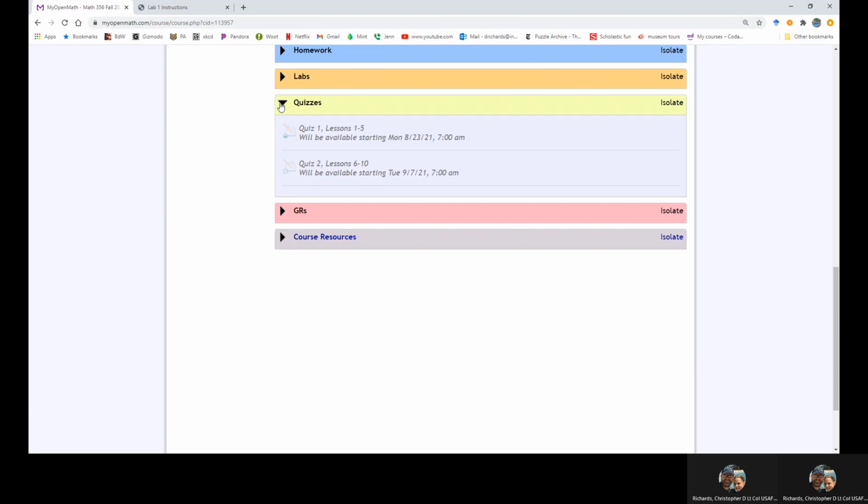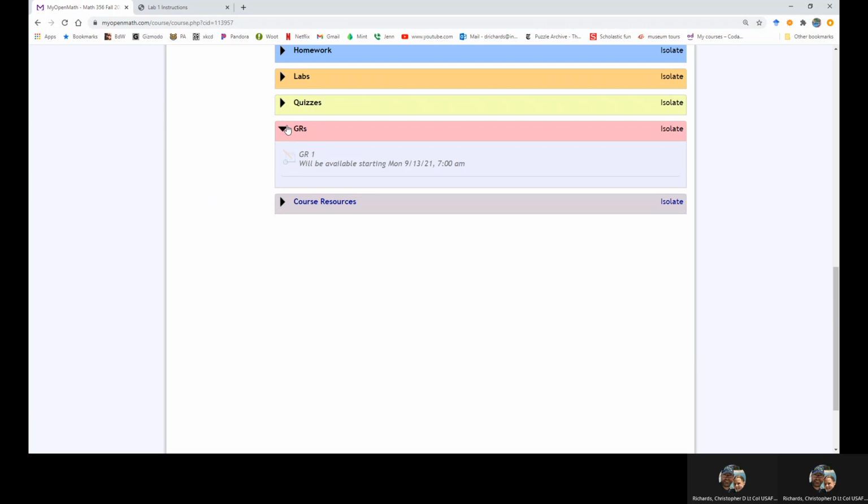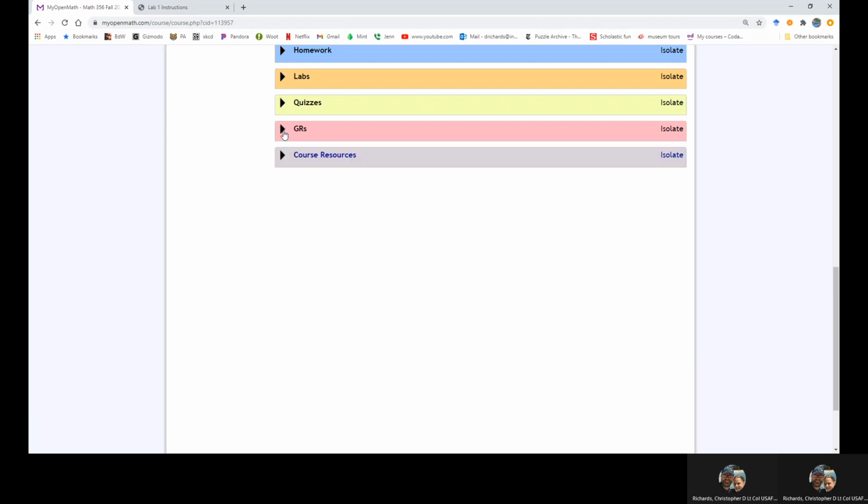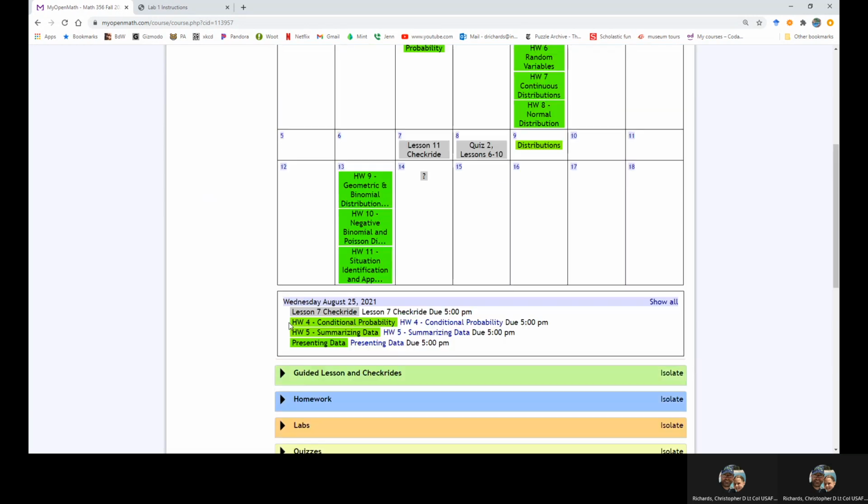Quizzes. Quizzes are a little different because, like the GRs, they are timed events that only open at certain times. Like it says here, quiz one is on lessons 1 through 5 and will not be available until the 23rd of August. Once it is, that will be green, and you can click on that and choose a time to do your quiz. The same thing is true for the GR. It is not open yet. Once it is, I'll give more instructions, and you'll pick a time during that window and complete the quiz that way.